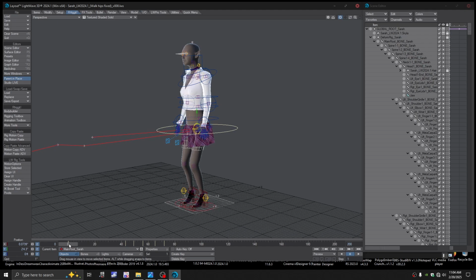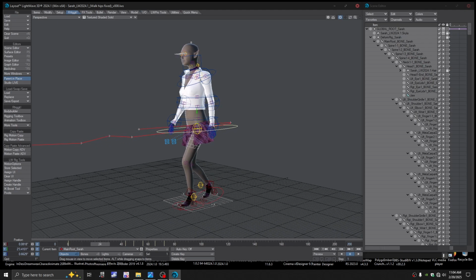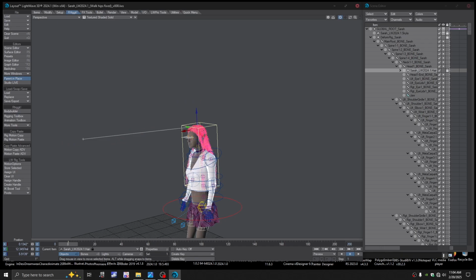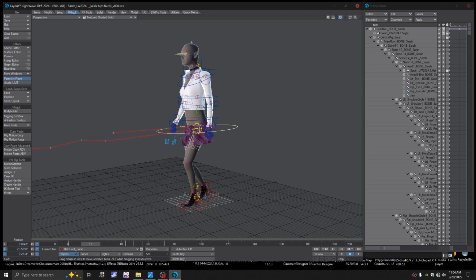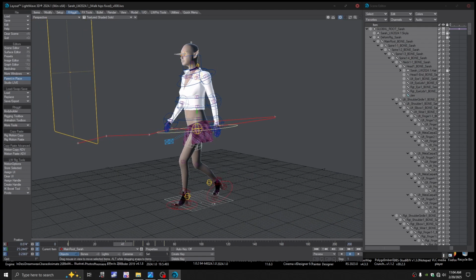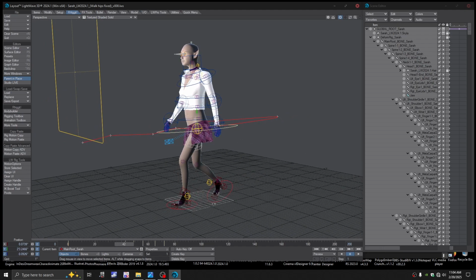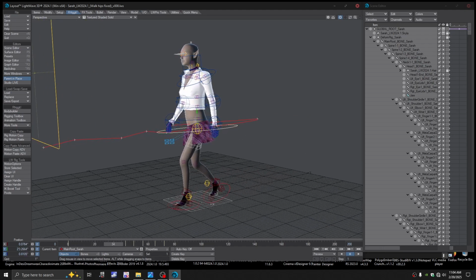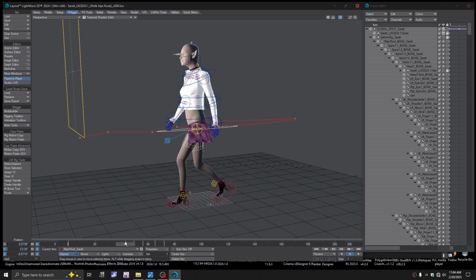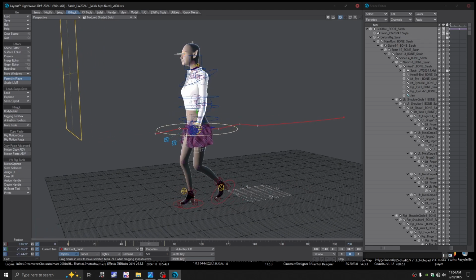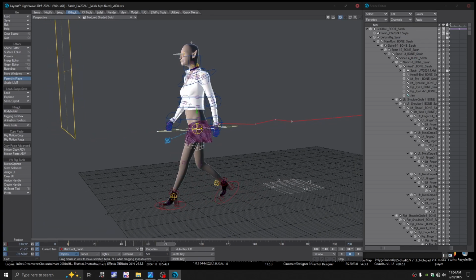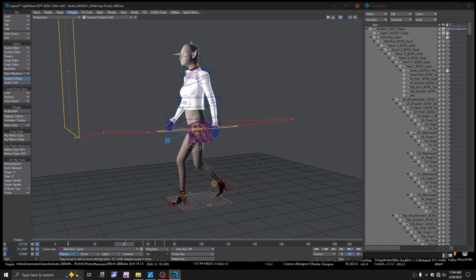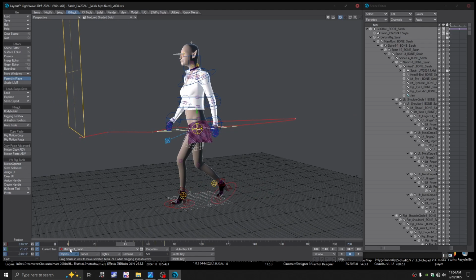I have dynamics on this character with the skirt and hair, and because of that I start with kind of a slide into my walk cycle, so that the hair and the skirt have time to settle before she starts taking her first actual steps. And it's just frame 43 through frame 72 here, in case you need a reference.